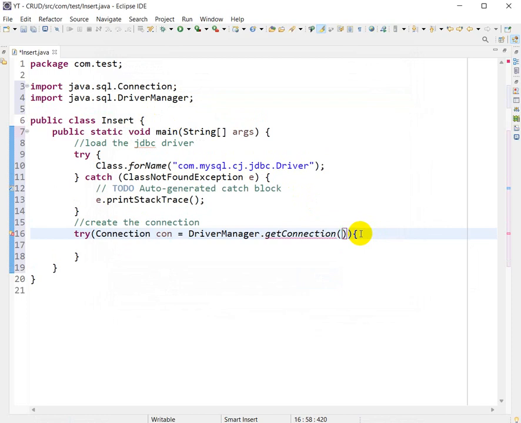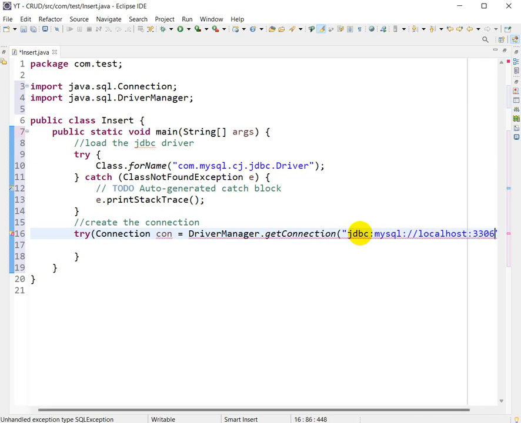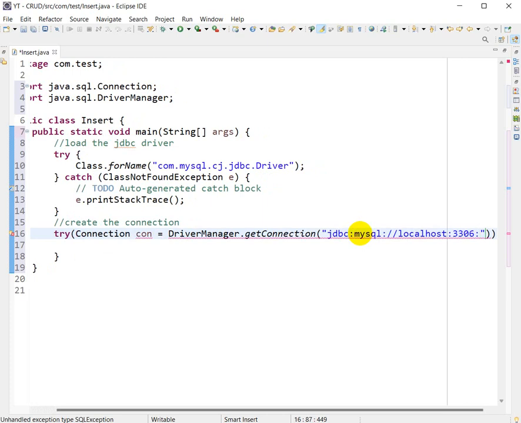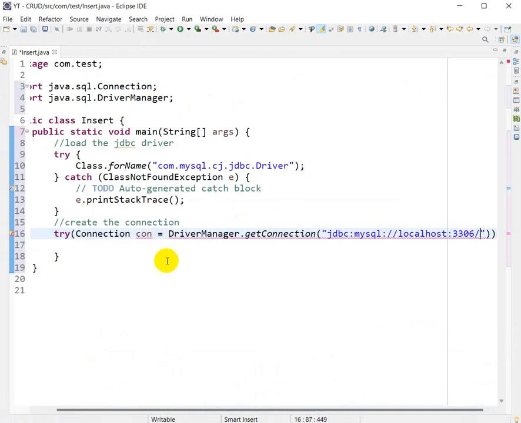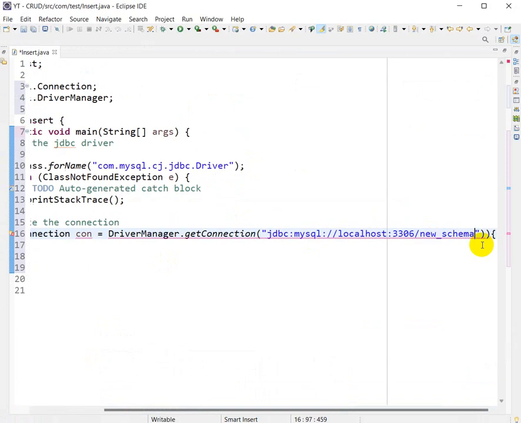So here the URL will be, what will be the URL? jdbc:mysql://localhost:3306, the port number of MySQL, and here we have to give / our schema name. So what is our schema name? This new_schema. So let me copy this and go to Eclipse. Here we will give the schema name.